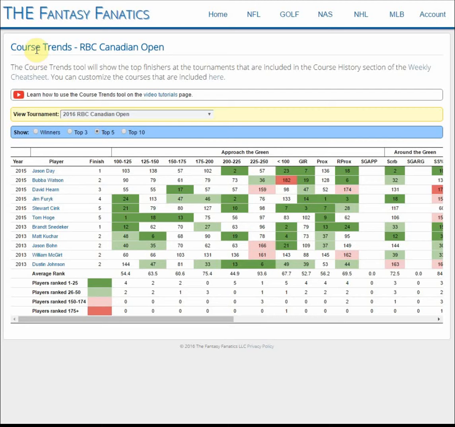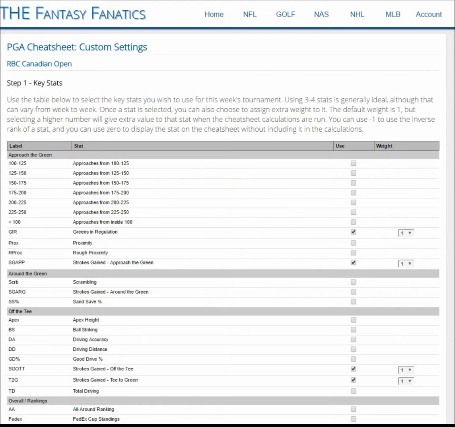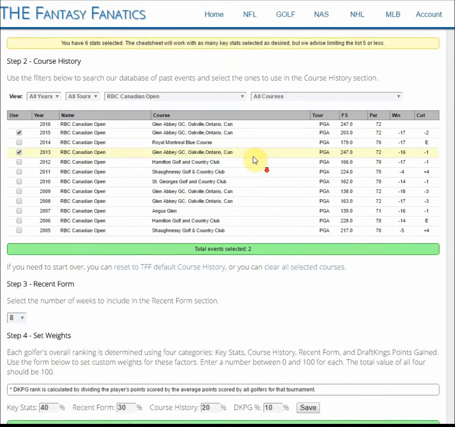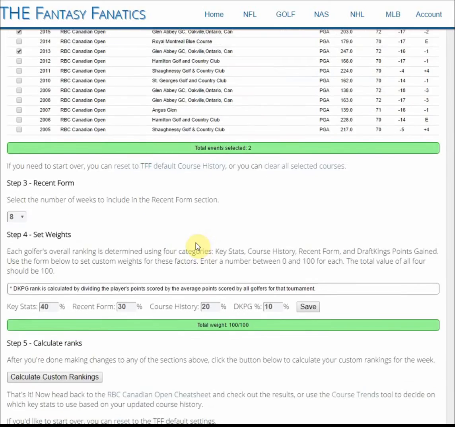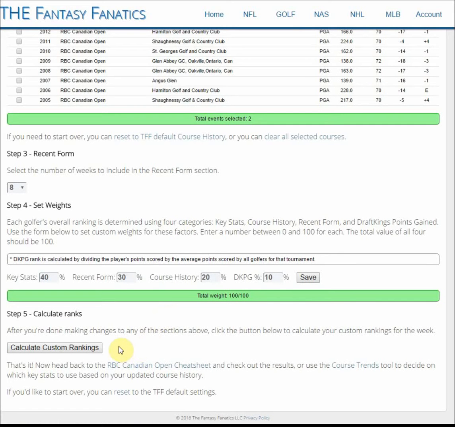Once you've decided on the key stats that you want to use that week, you can jump over to the custom settings page and build your stat model by quickly selecting those stats. This is also where you update your course history if you choose to change it, and then you can set the different weights for the week and generate custom player rankings with one click of a button.